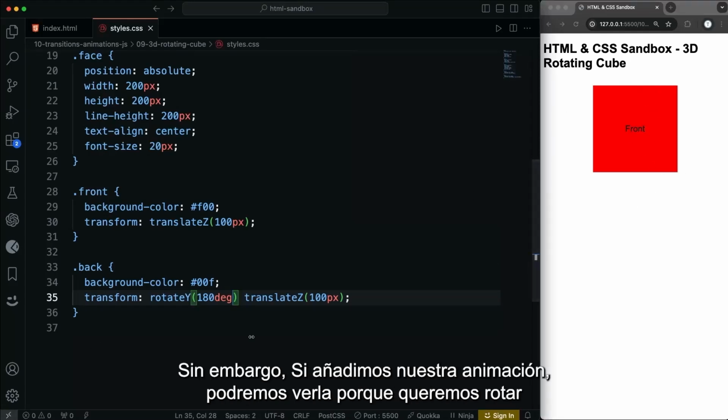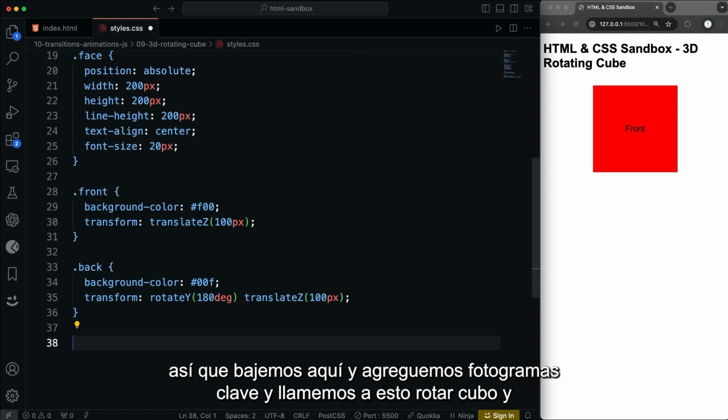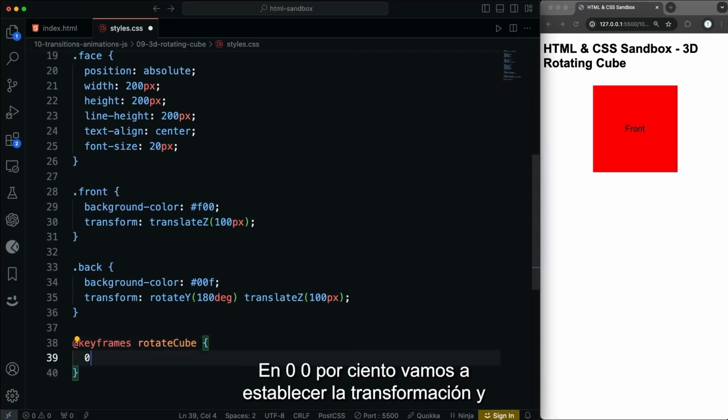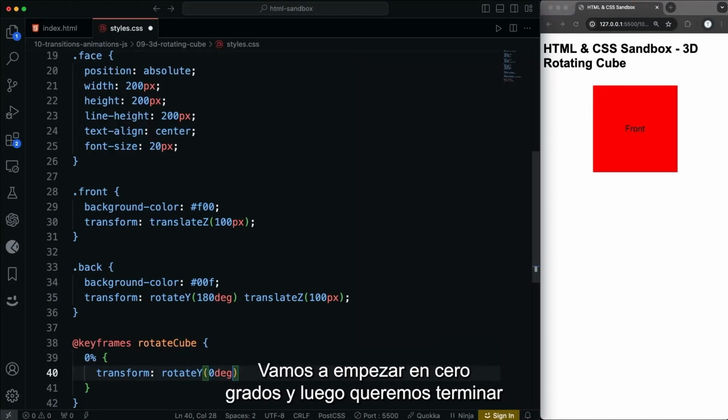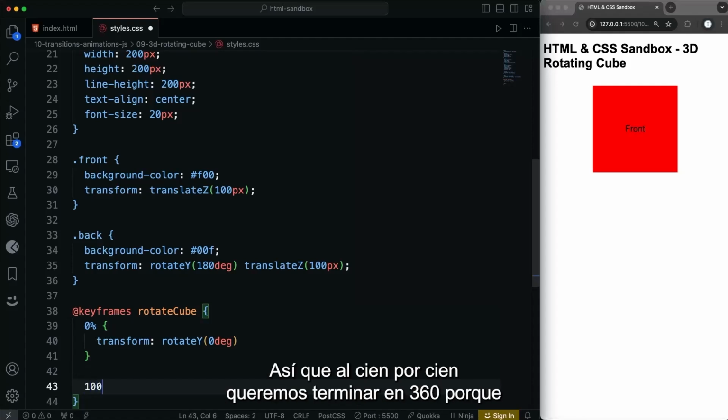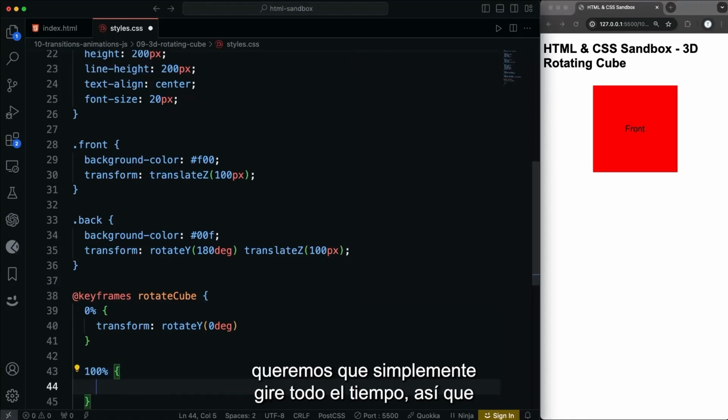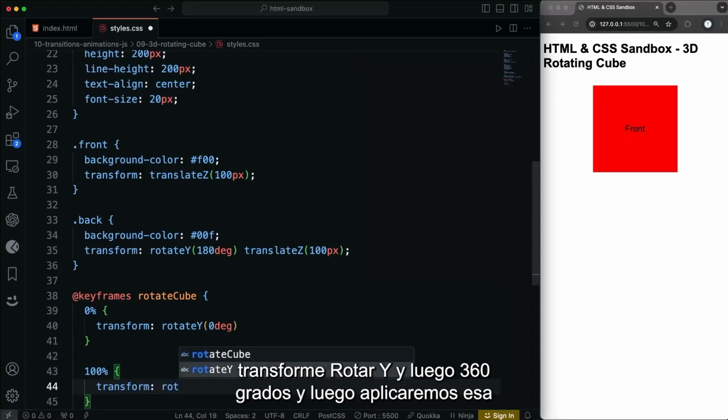However, if we add our animation, we will be able to see it because we want to rotate. So let's come down here and let's add keyframes. And let's call this rotate cube. And at 0%, we're going to set the transform and then rotate. We'll just rotate on the y-axis for now. We're going to start at 0 degrees and then we want to end. So 100%, we want to end at 360 because we want to make it just turn all the way around. So transform, rotate y, and then 360 degrees.